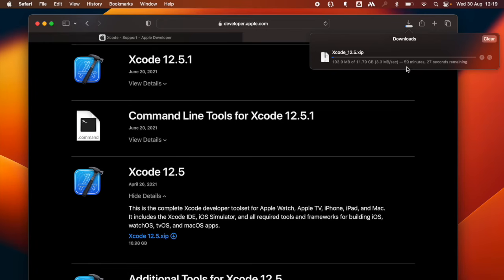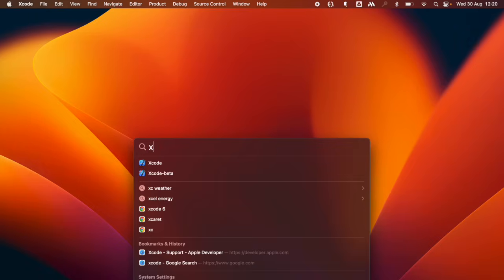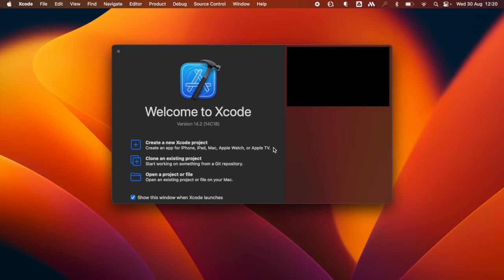Once the zip file is downloaded, open it. Once it finishes unzipping, click on the Xcode icon, agree to the terms and conditions, and enter your system password. Hopefully after that you should be able to open Xcode like any other application. As long as you see this window where you get the option to create a new project, you're good to go.